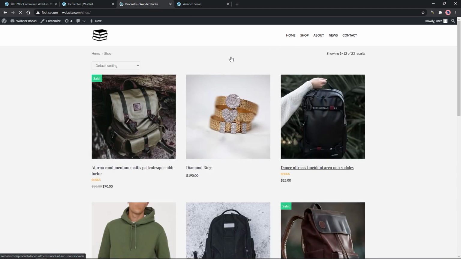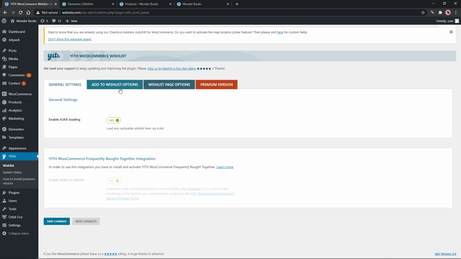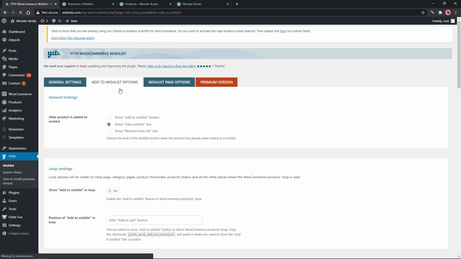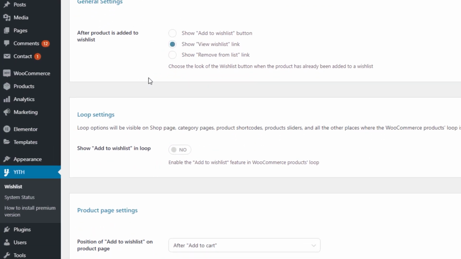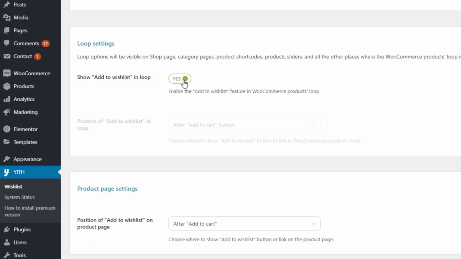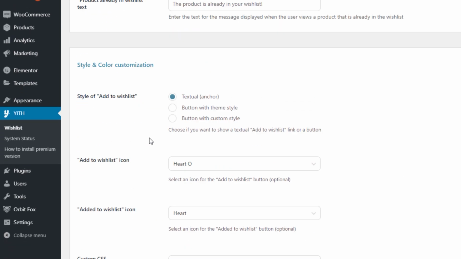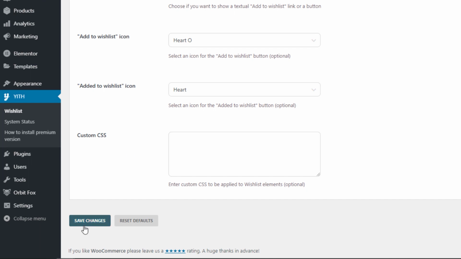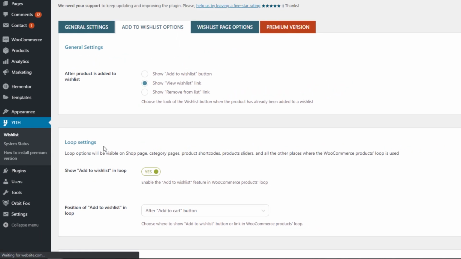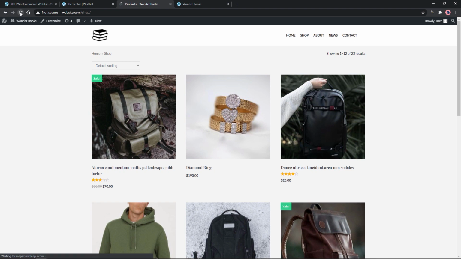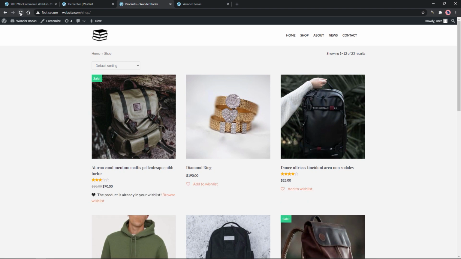Go to the plugin Wishlist Options tab. On the loop setting, enable the Add to Wishlist in the loop. First, let's try the After Add to Cart option. Save changes. As you can see, the button has been added below each item.